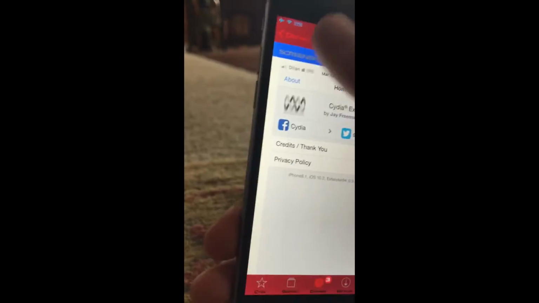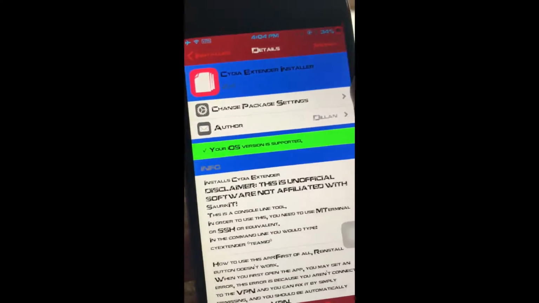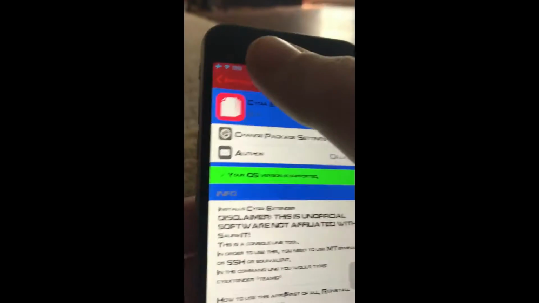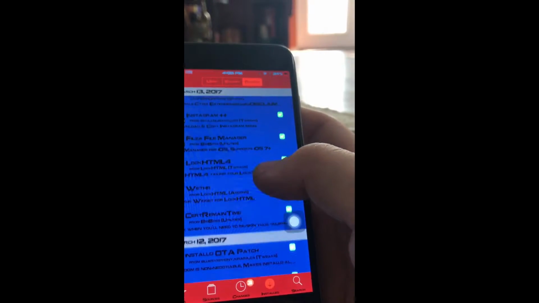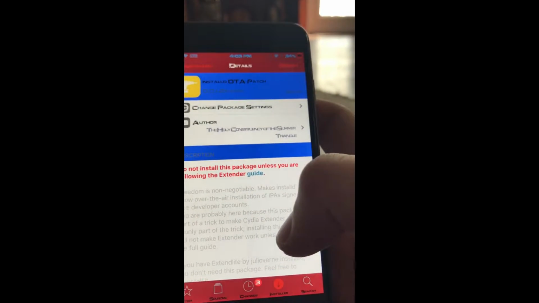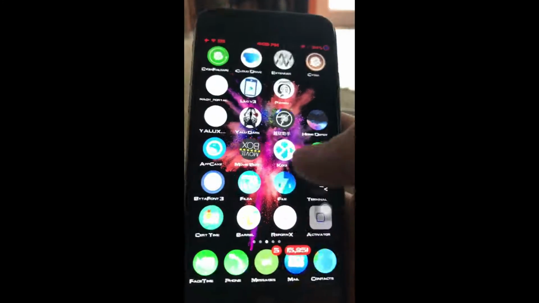Then you're going to install these 2 tweaks. The first one being Cyextender, and it looks just like this. So here you go, Cyextender installer, and it's got to be this version because this is the version that I'm doing the tutorial on. So it can be update 2.3 or 2.4, which is fine. You also need Files, a file manager, and then you're also going to need OTA patch. You have to have all these to get this to work, or else it will not work, period, because you don't have a paid developer account.